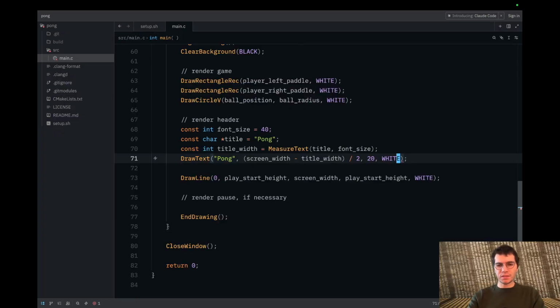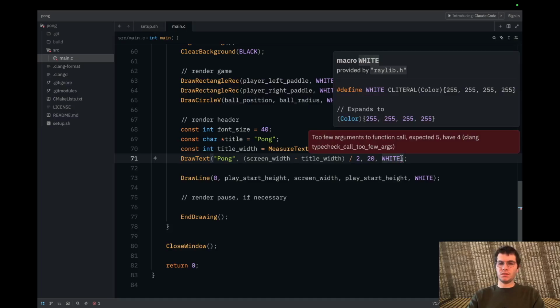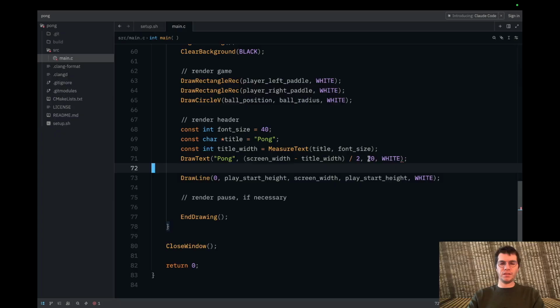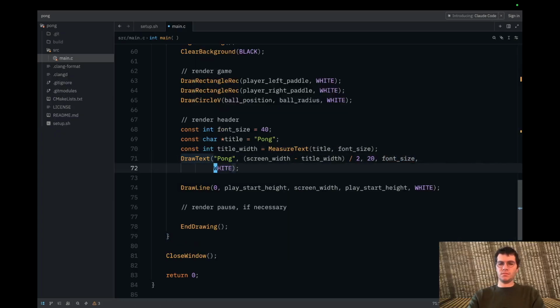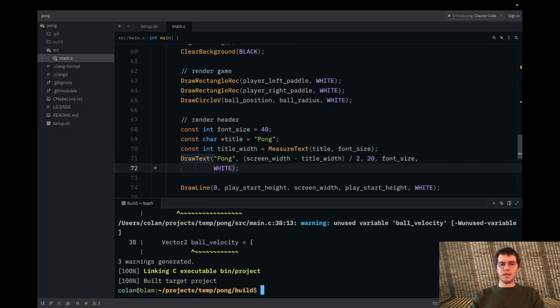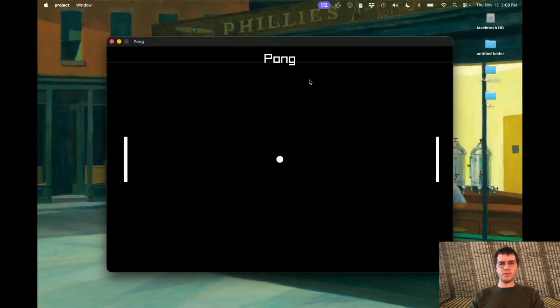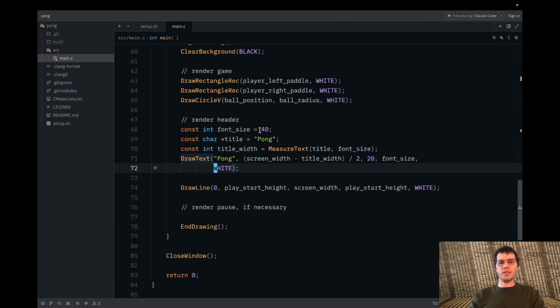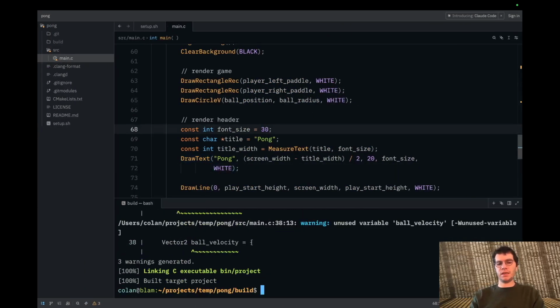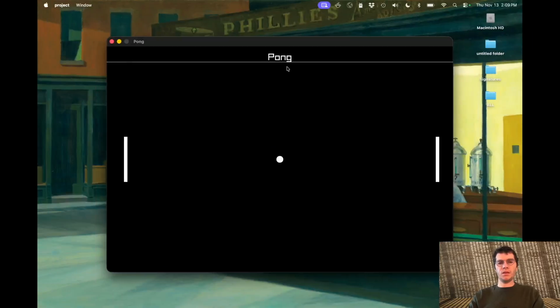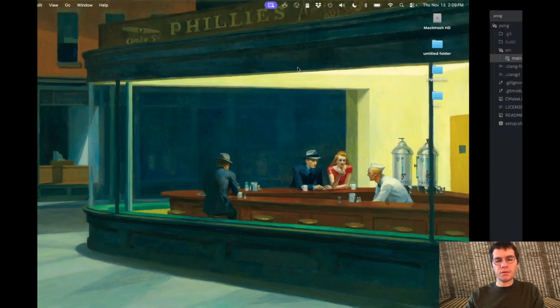And what am I missing? I'm missing, too few arguments. So I'm missing font size. So that looks like it could look good, or else it could look kind of bad. So I would say our font size is a little bit big. So let's back that up to 30 and let's look at it again. And now that's looking about right to me.